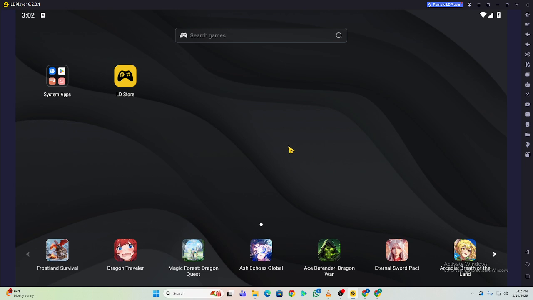If your keyboard or mouse inputs feel delayed on LDPlayer, like buttons responding late or movement feeling sluggish, that's input lag. In this guide, I'll show you how to fix LDPlayer input delay step by step and make controls feel instant again in 2026. Let's get into it. First, restart LDPlayer and close any heavy background apps.